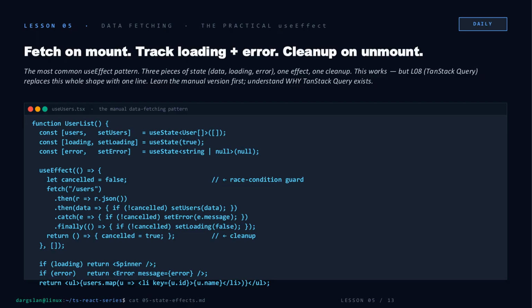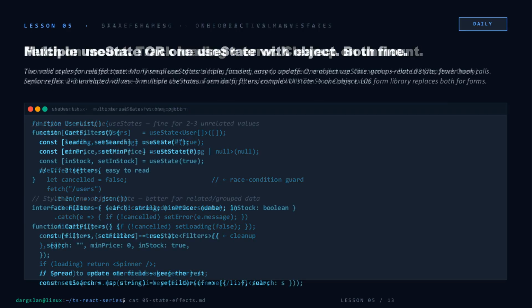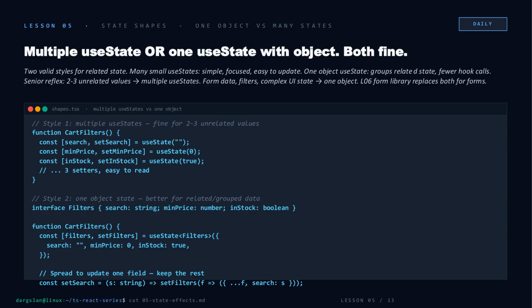3 pieces of state, data, loading, error, 1 effect, 1 cleanup. The canceled flag is the detail beginners miss. If the component unmounts before the fetch resolves, you don't want to call setState on a dead component, so cleanup flips the flag and the .then bails out. Learn this shape by hand, because in Lesson 8, TanStack Query collapses the whole thing into one line, and you'll appreciate why it exists.